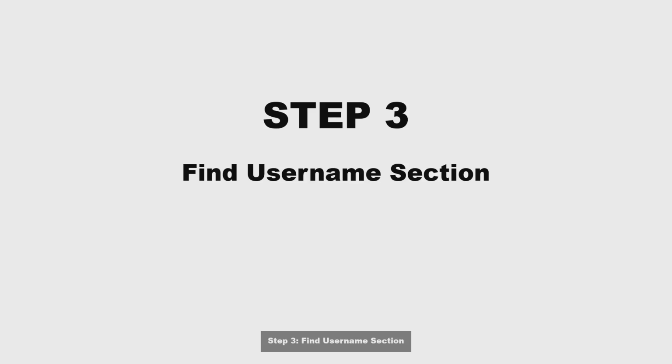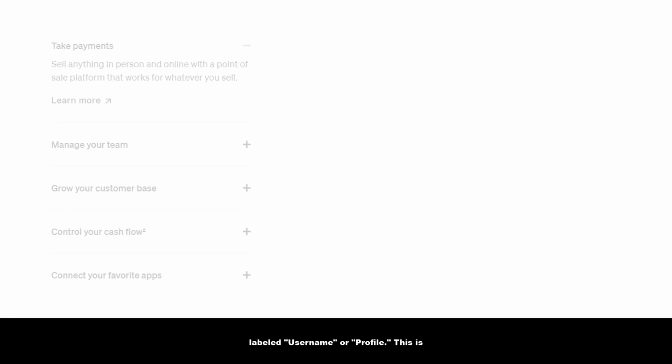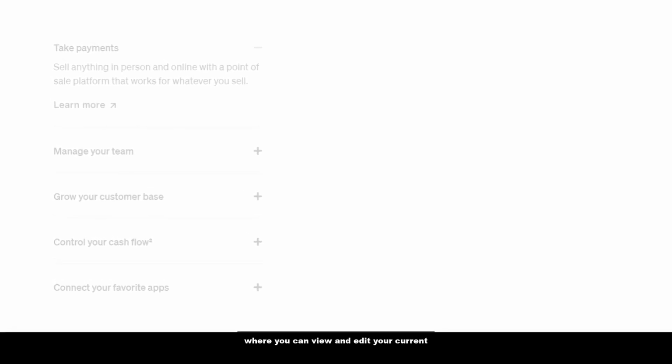Step 3. Find username section. In the account settings, look for the section labeled username or profile. This is where you can view and edit your current username.